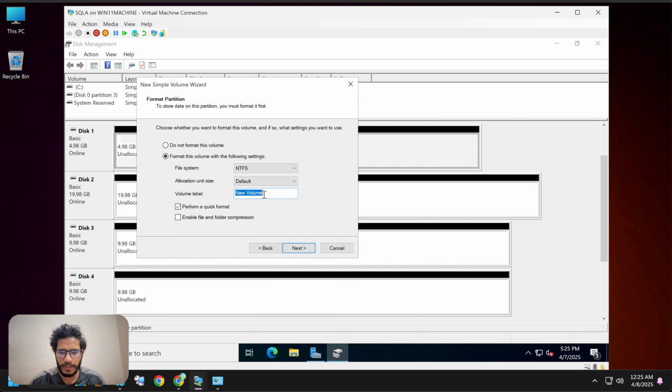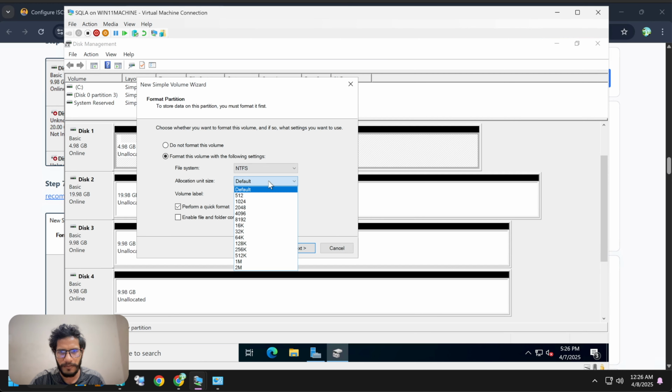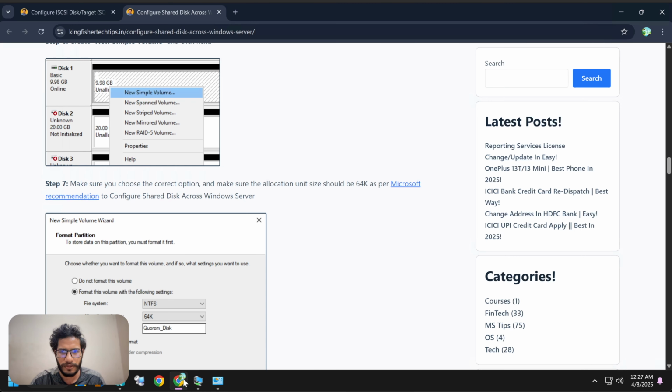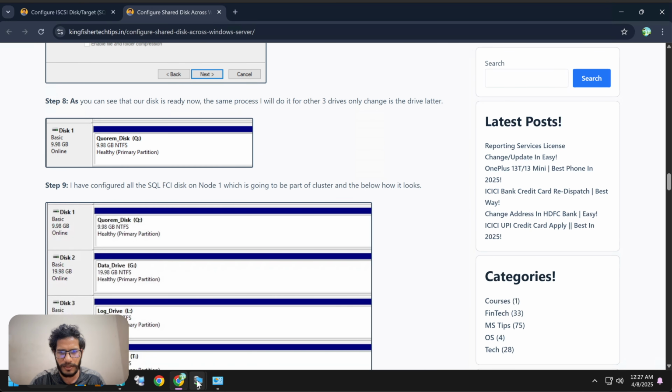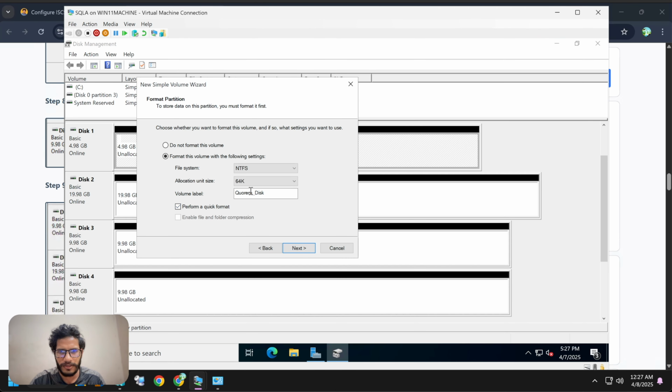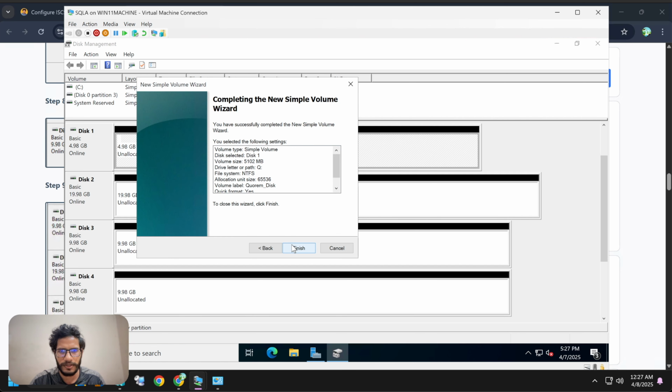I'll rename this to quorum disk and make sure the file system is NTFS. By default it will be, but the main thing you have to focus on here is the allocation unit size, which should be 64K as per the Microsoft documentation. I will put the documentation in the description as well, or you can just visit my site. Let me go back to the configuration here, and as you can see, everything is pretty good. Perform a quick format and hit finish.